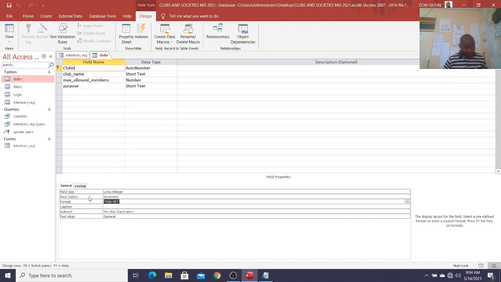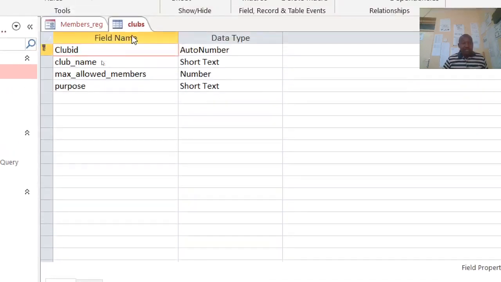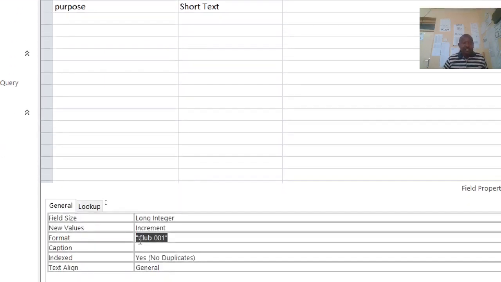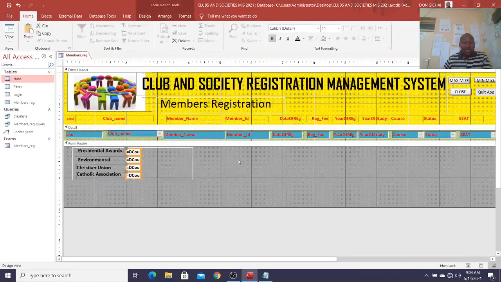Look at this point here, this one, crab 001. That is the format of the auto number. You can practice on that. That is the format of the auto number. That's how we assigned it.